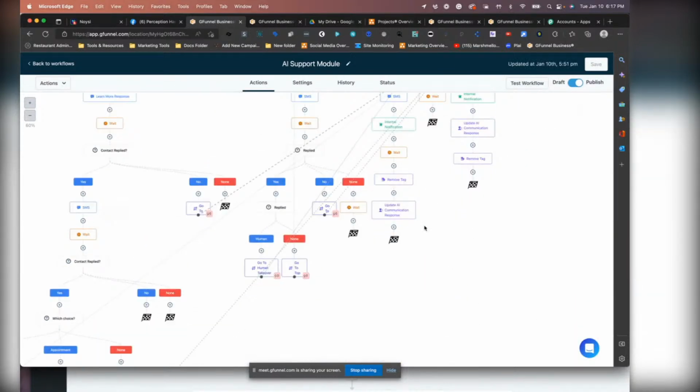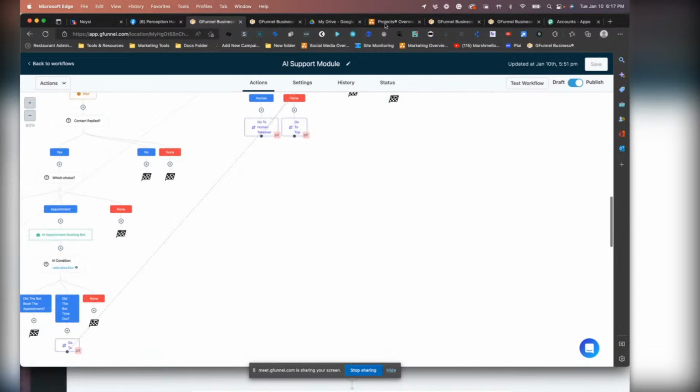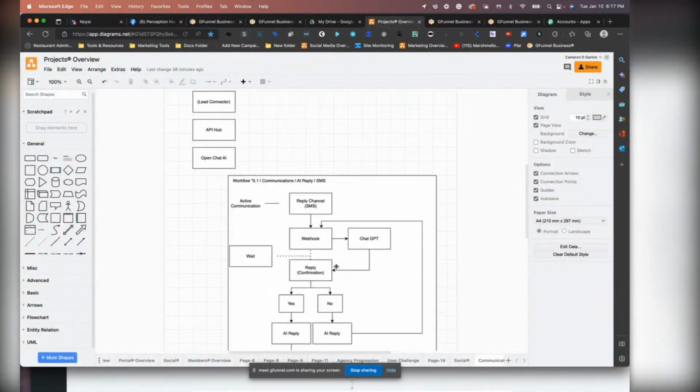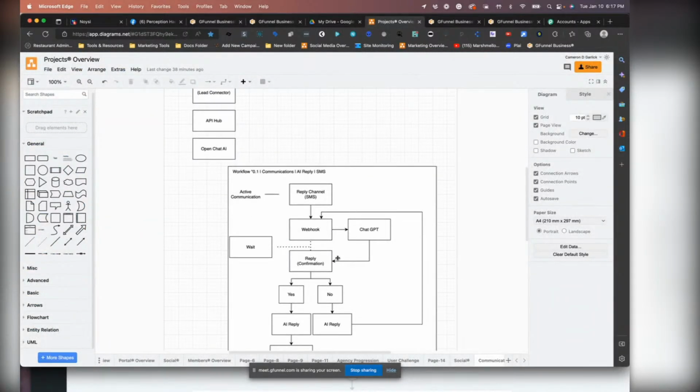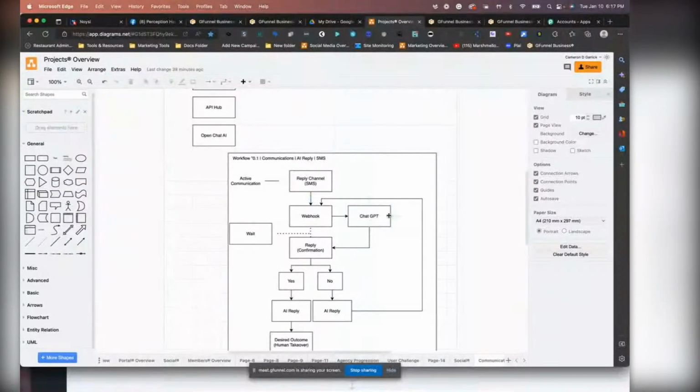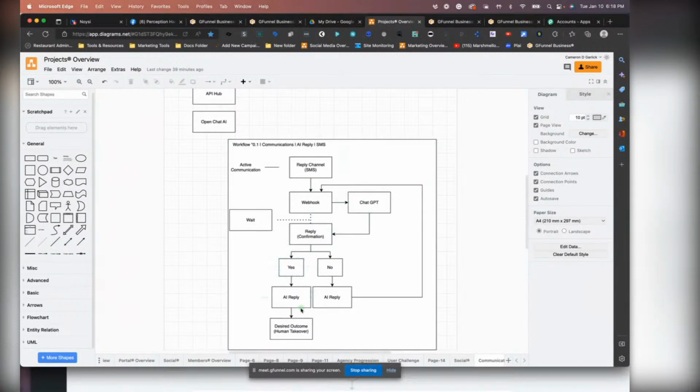Again, I made it a little bit too complex on this side, but the simplicity is this. You have a reply on a channel. That channel sends a webhook. That webhook goes to your ChatGPT. From there, you have a response. I would confirm what they're saying before it moves to the next phase, and then do it again. Copy, paste the same module. It's the same thing. Copy and paste, as now it's a stage 2.